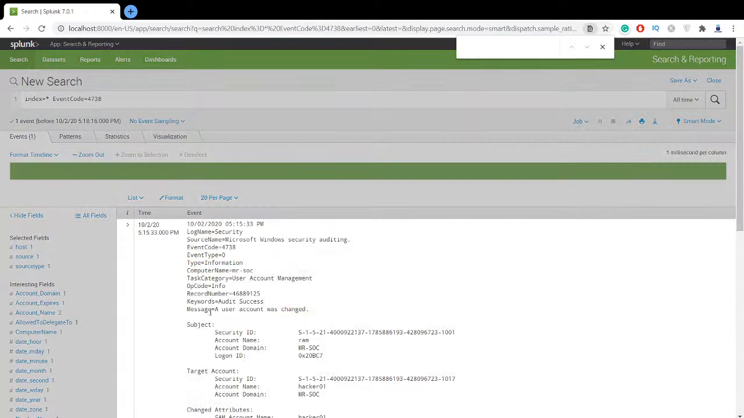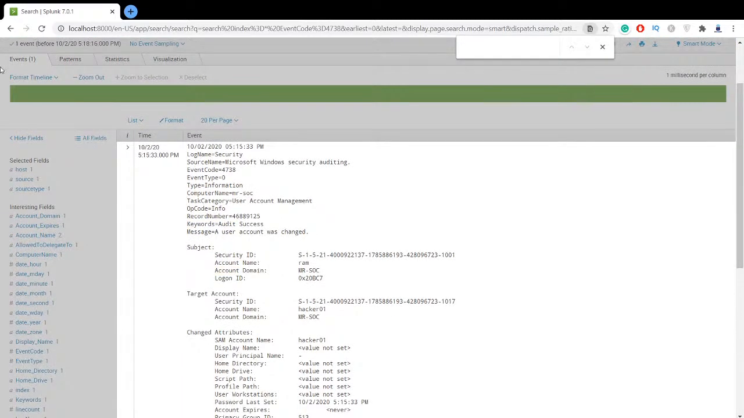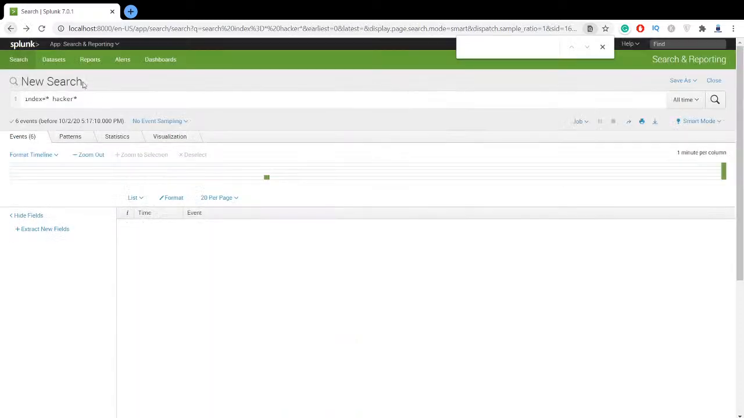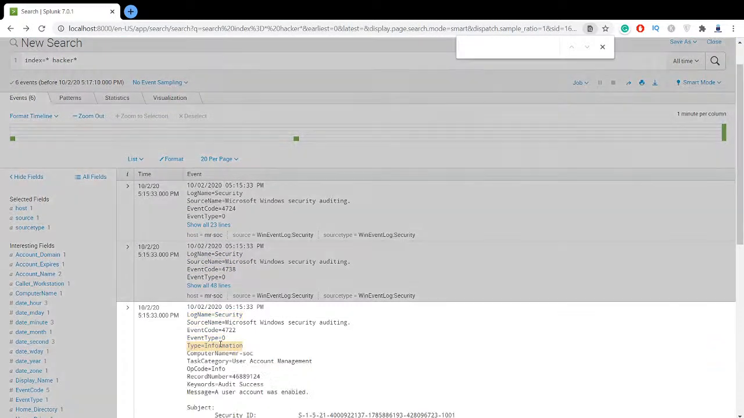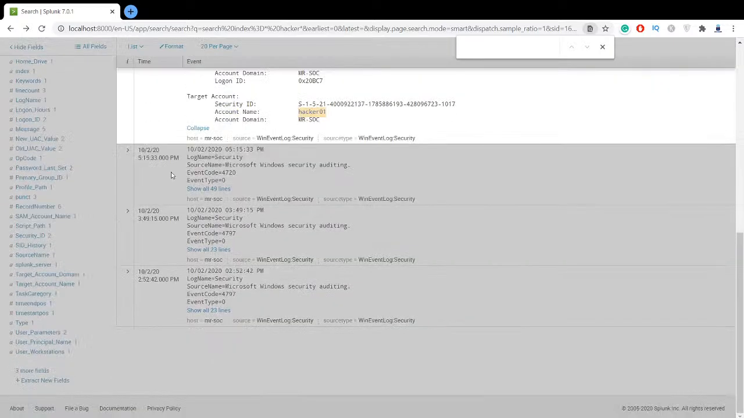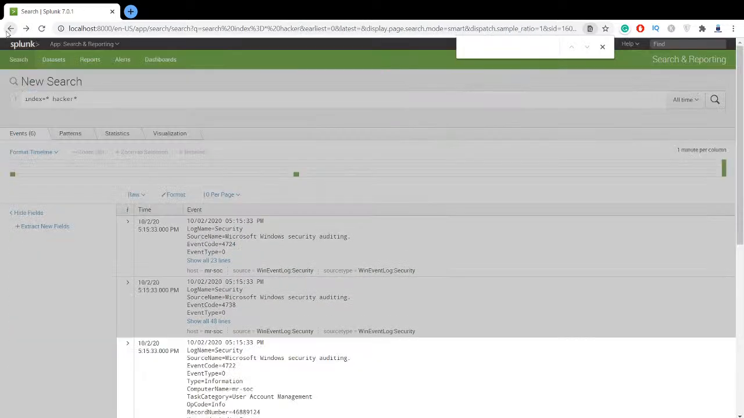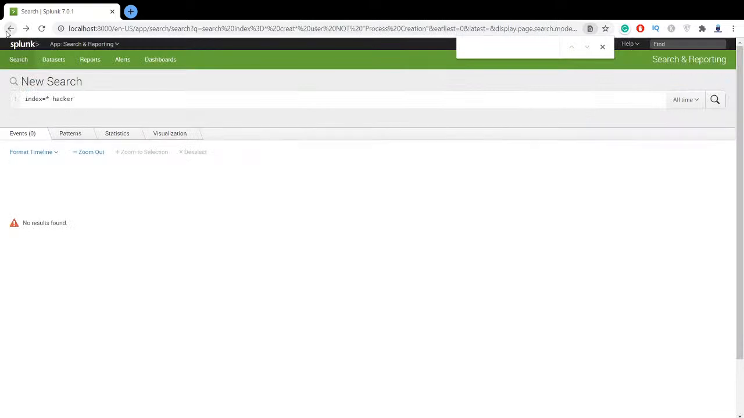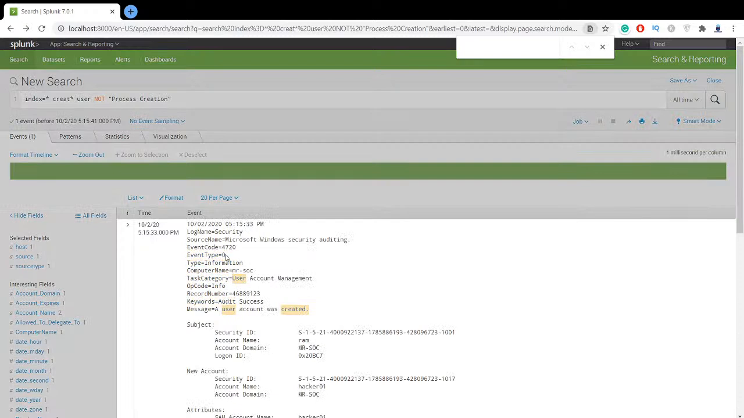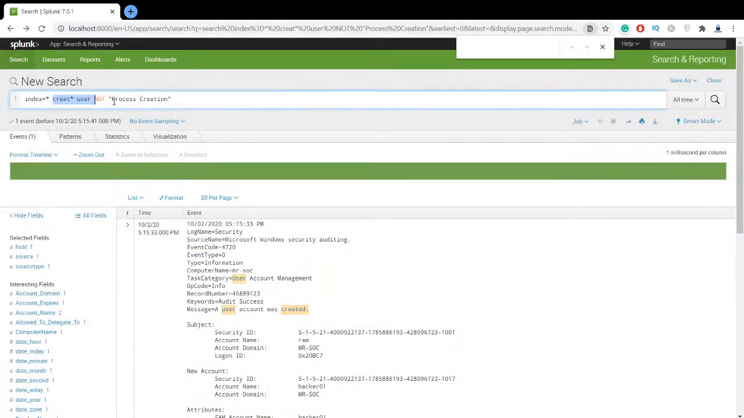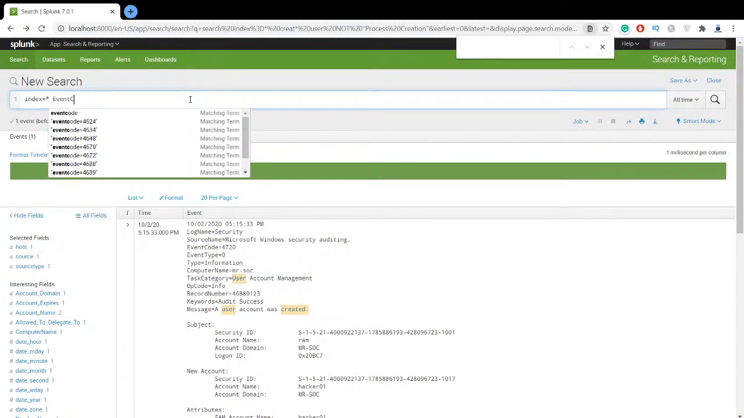Oh sorry, this is account changed, not created. Let me go back. I believe 4722 is enabled, not created. You can go back also. Okay, so this is created. The event code is 4720. Then you can configure a rule based on the same search, the event code. If any account is added, you will get an alert.